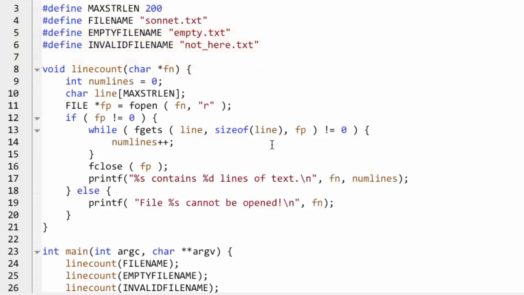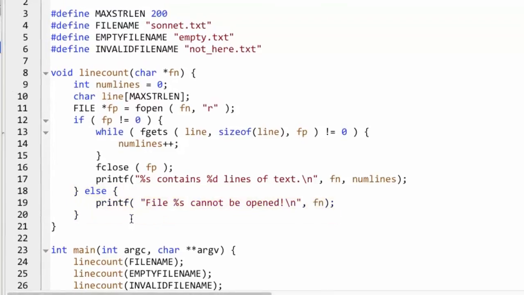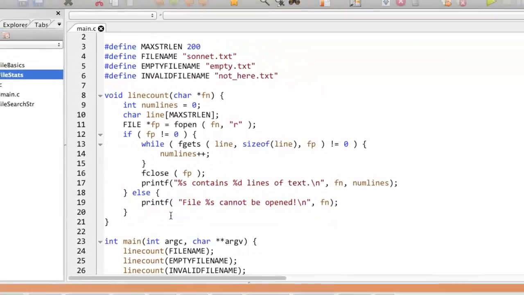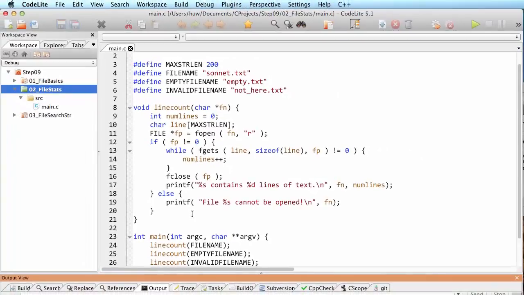And that is because the test up here, if fp not equals 0, evaluates to 0 because the file can't be found. And so the else clause down here executes, and it says that the file can't be opened. So that's a very simple first look at one way of reading text from a text file and analysing the contents by counting the number of lines it contains.